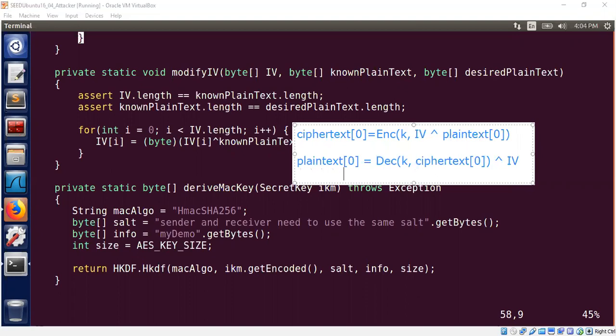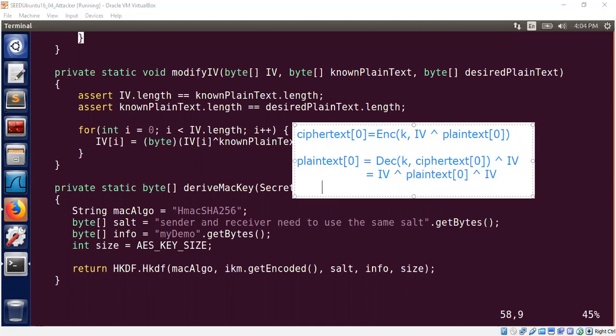So I can show why this is plain text. The reason is this. What we get out from the decryption algorithm is this, and then we have the other IV. So IV and IV will cancel out. We get the plain text of 0. So that's how the CBC mode of encryption and decryption works.